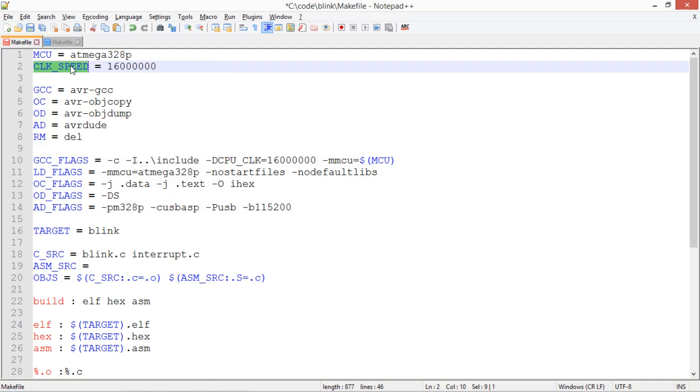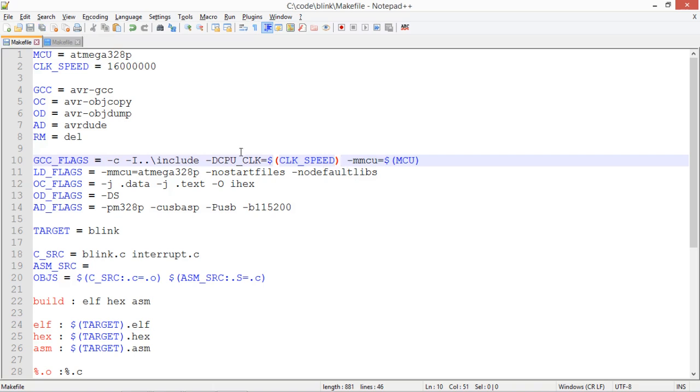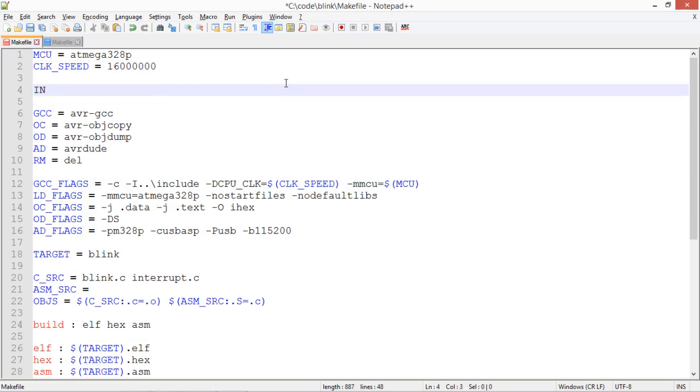INC_DIR. MCU is initialized to the parameter ATmega 328p used in avr-gcc command. CLK_speed is initialized to clock frequency. Similarly, other variables are also initialized accordingly. All these variables help to aggregate the changes in one place.